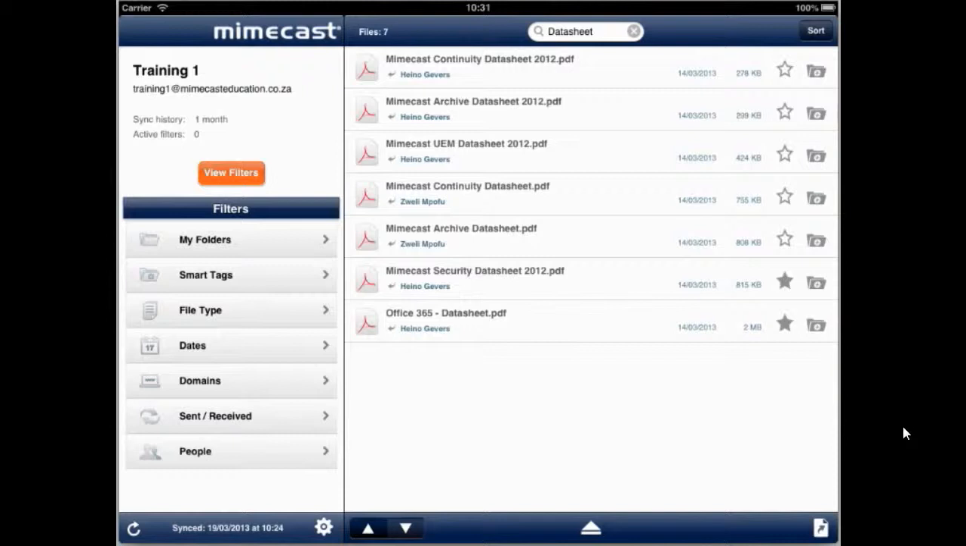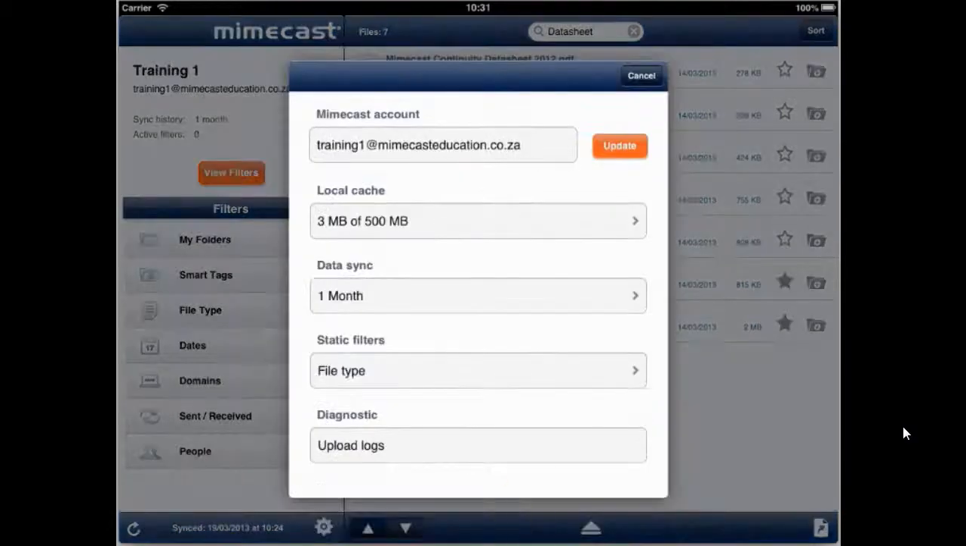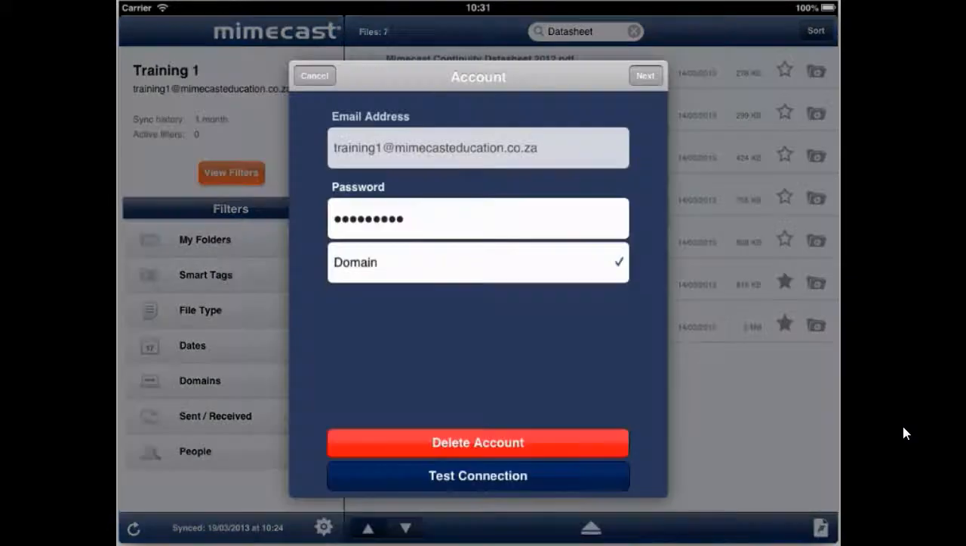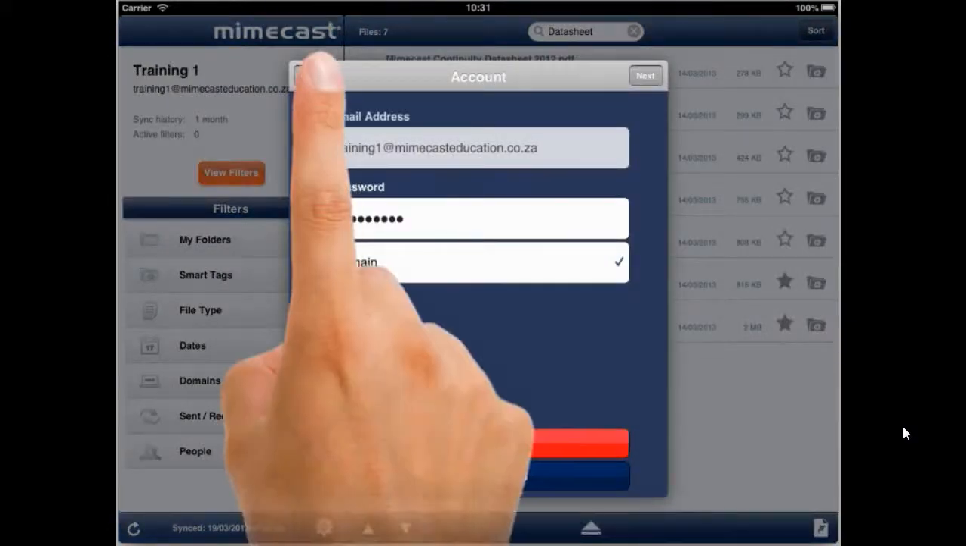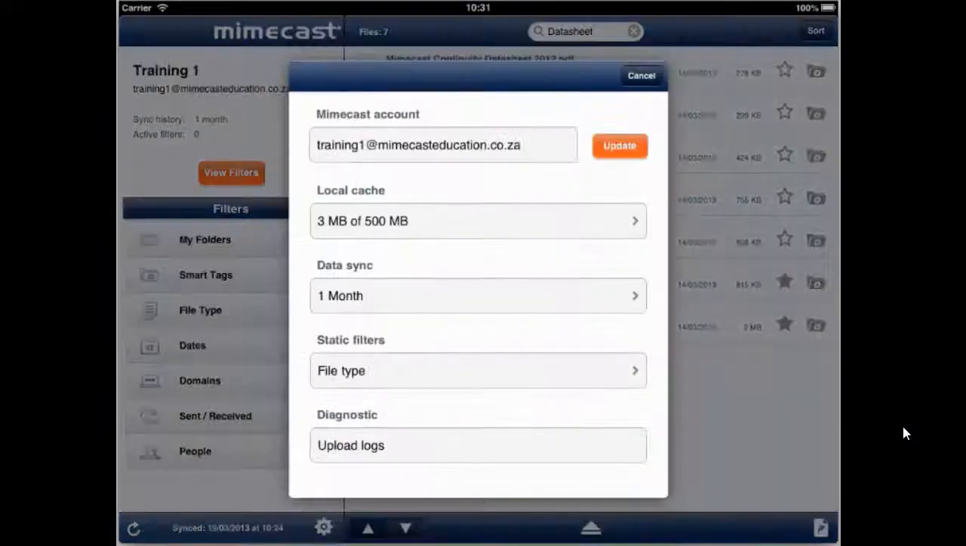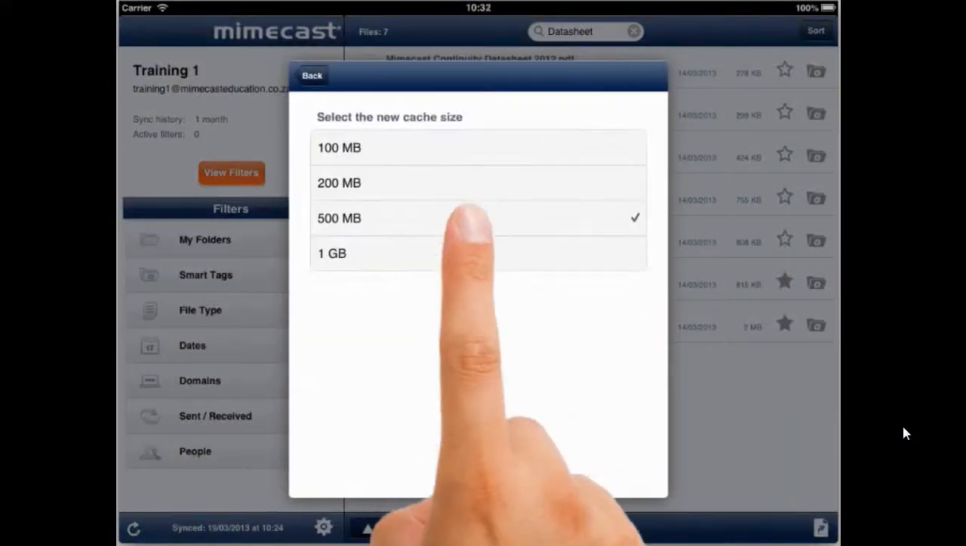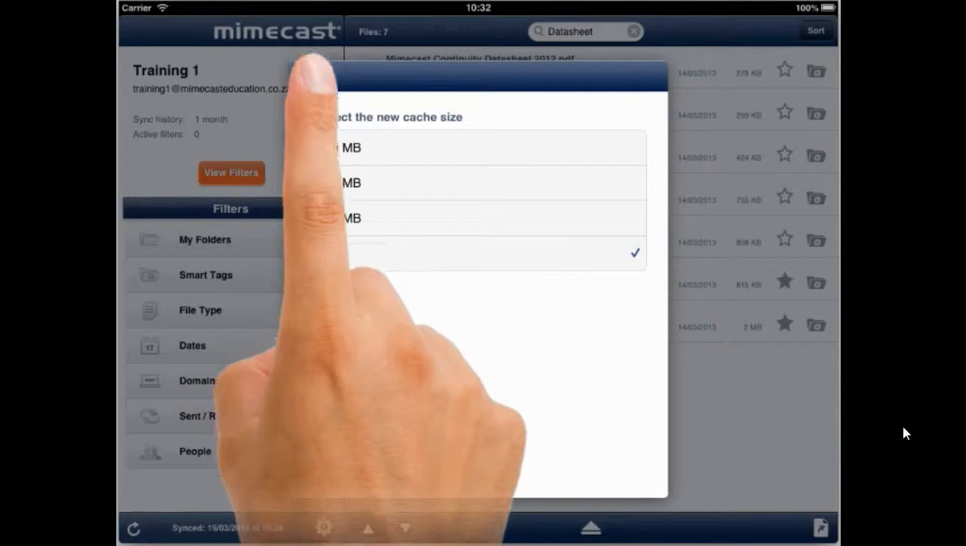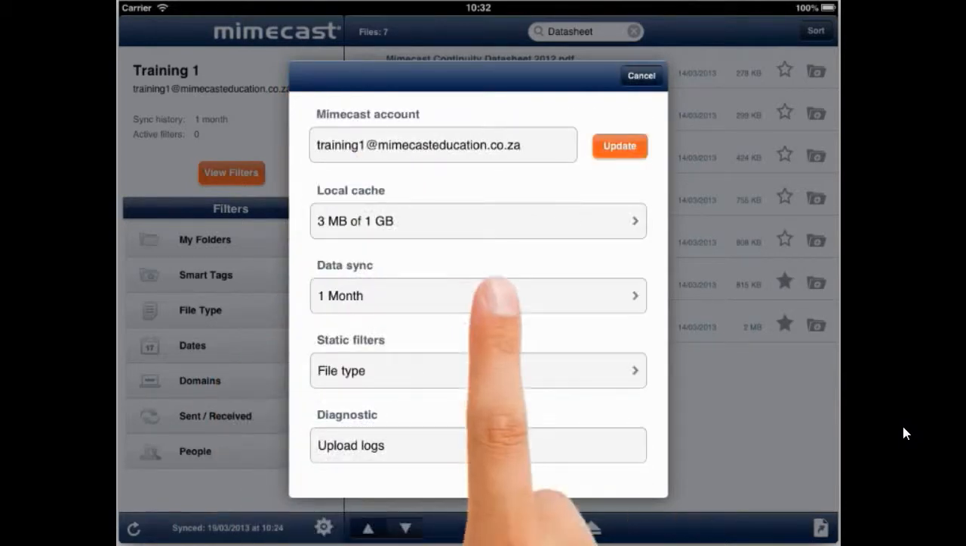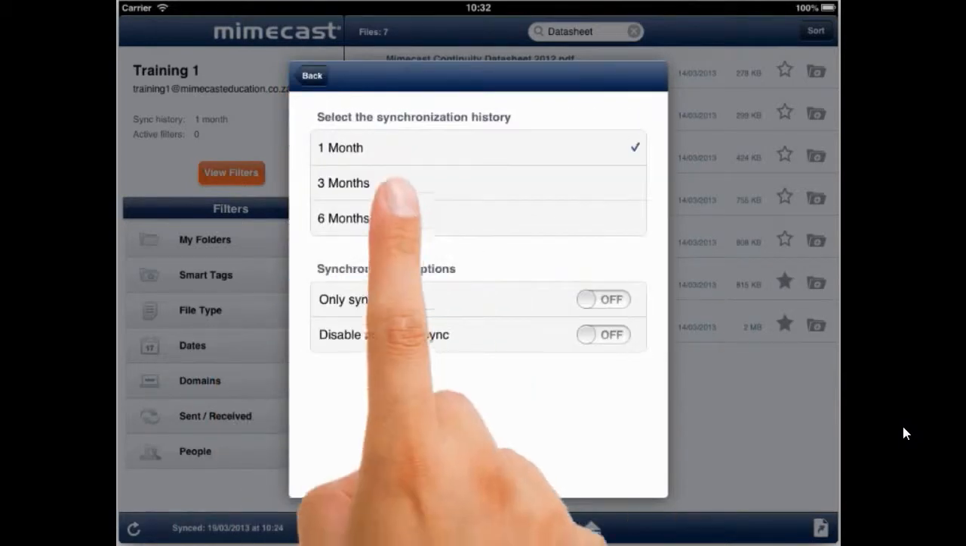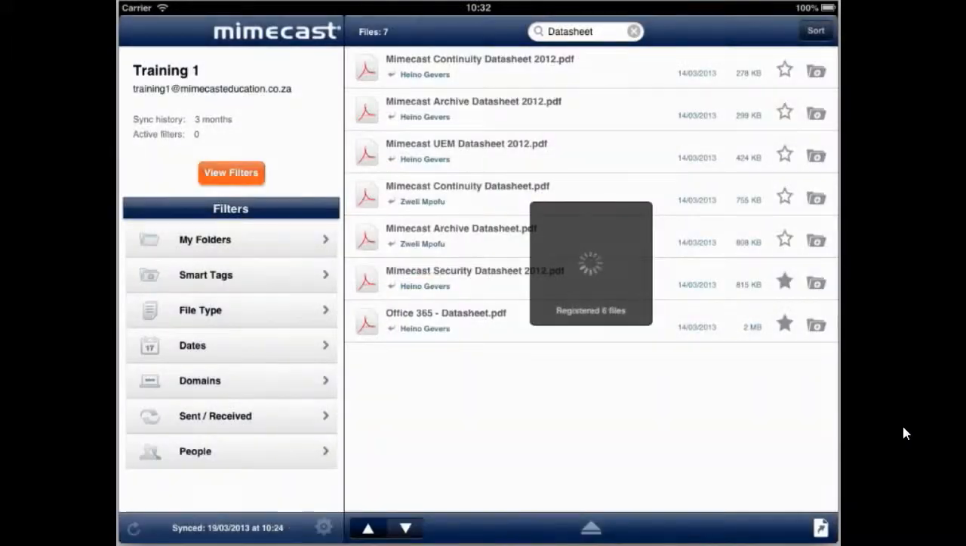You can customize your Mimefiles application settings using the gear icon on the bottom of the app. You can change the email address that is being configured for the device by tapping the Update button. You can modify how much local storage on the device is being used for Mimefiles. And you can choose the synchronization history. By default, this is a 1-month period, but you can extend it up to 6 months.